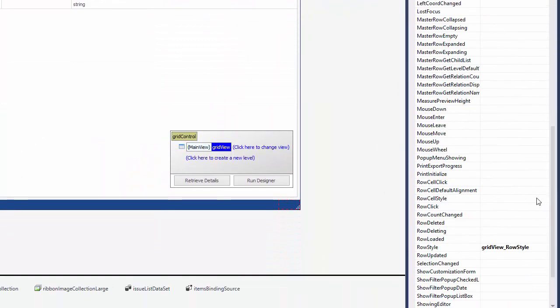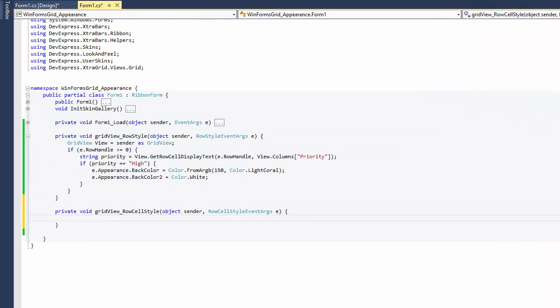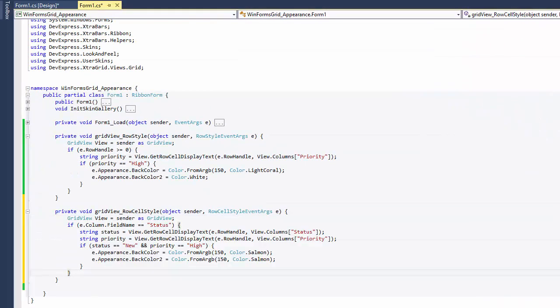To do this, handle the row cell style event. It provides you with the column and row handle parameters that identify the cell being processed. The handler will modify cells in the status column if their value is new, provided that the record's priority is set to high. Now let's run the application.